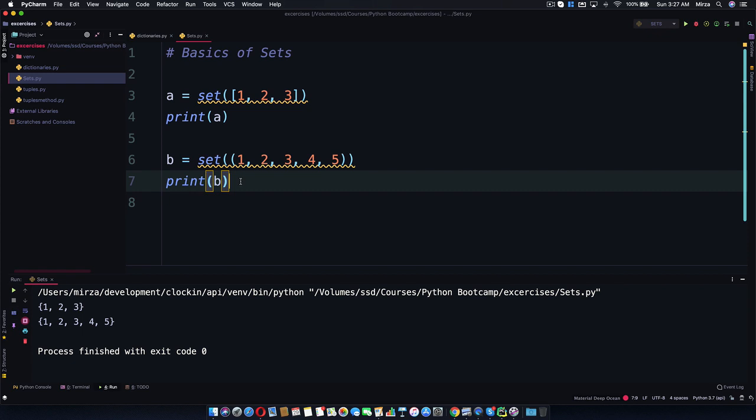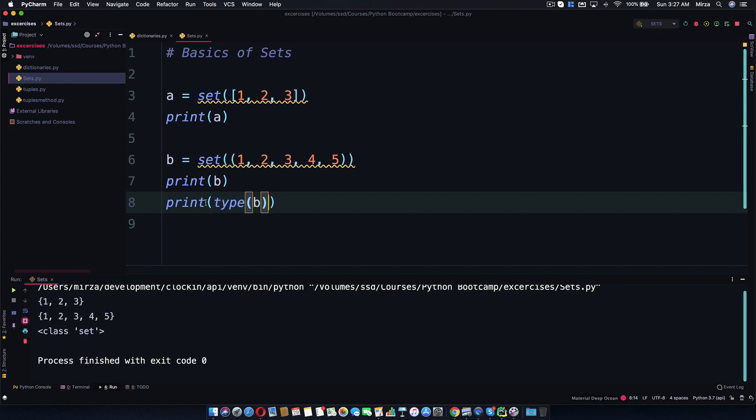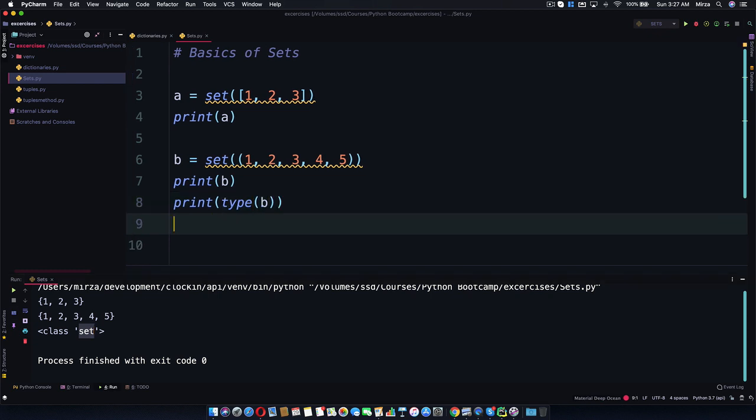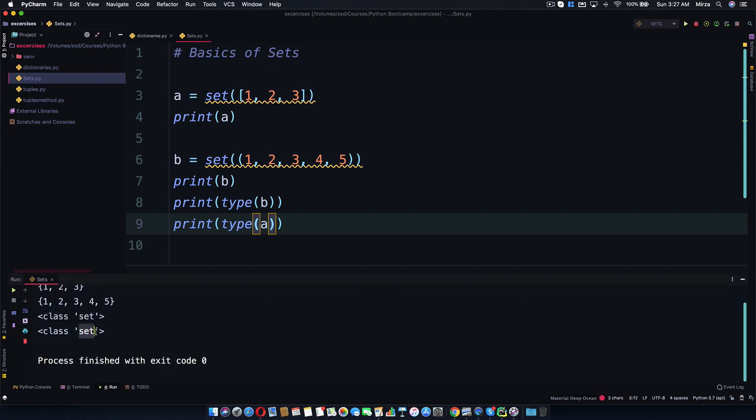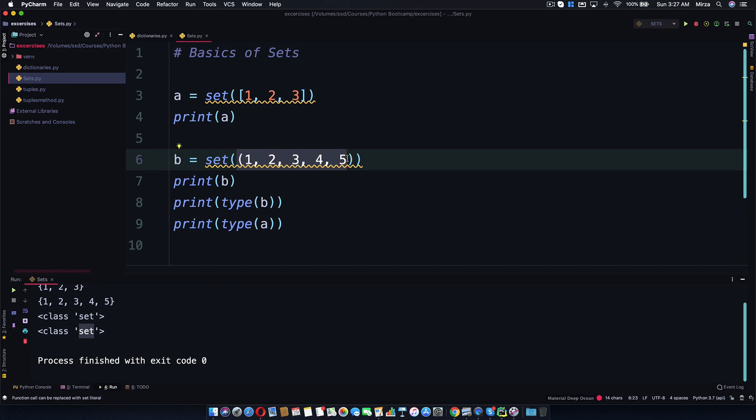Now I'm going to check the type of b, so we'll do a print type b. Let's run the code, and now you can see you get class as set. So b is a type of set. We can check for a as well, so use the type function, pass in a, run the code, and now we get that as set as well. So both b and a are sets. For the first, we define a list, and then for the b, we define a tuple.